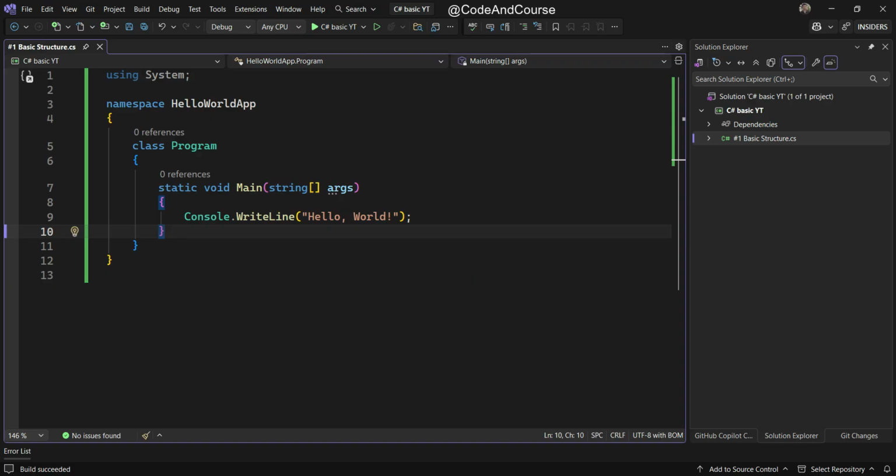Let's quickly understand how the program runs. First, the program starts, then the Main method is called, then the statements inside Main execute line by line. After that, the program ends. Common beginner mistakes are forgetting the Main method, missing semicolons, writing code outside the class, and mismatched curly braces. Be careful about this while writing a C# program.